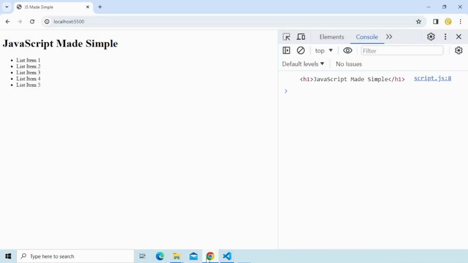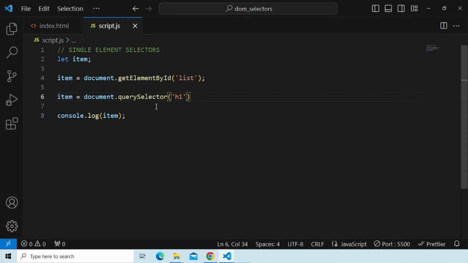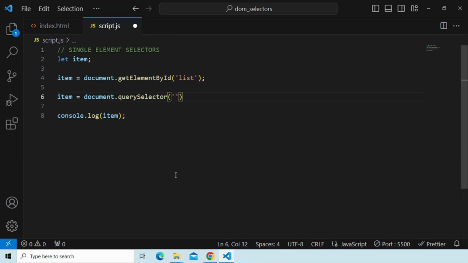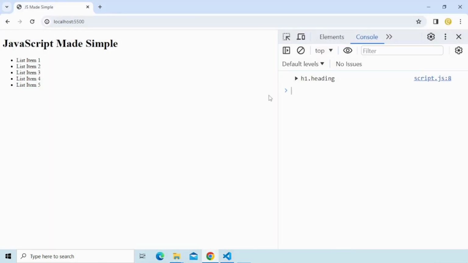Now we can also select elements by their class. So if we had to give this h1 a class of heading, we could select that by its class using the query selector method. Now it's important to note that when selecting an element by its class, you should use a dot symbol followed by the class. So in this case it's going to be heading. So let's go into our browser and see what we get, and we get the heading.